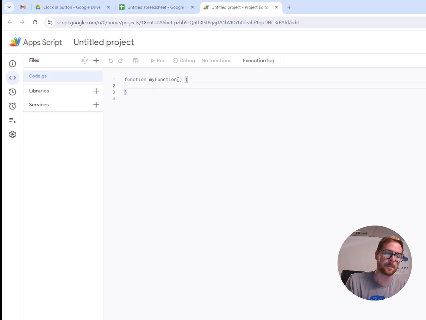The first thing I want to do is I don't want this function to be called myFunction. I want it to be called something more descriptive that describes what it's doing. So this function name, let's call it setPunchTime. There we go.